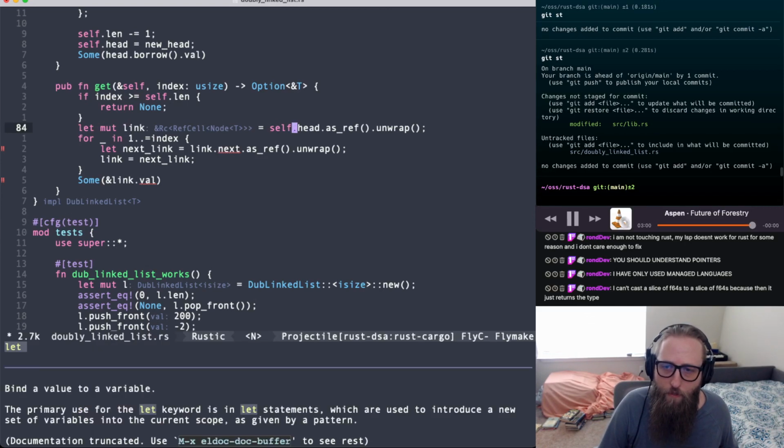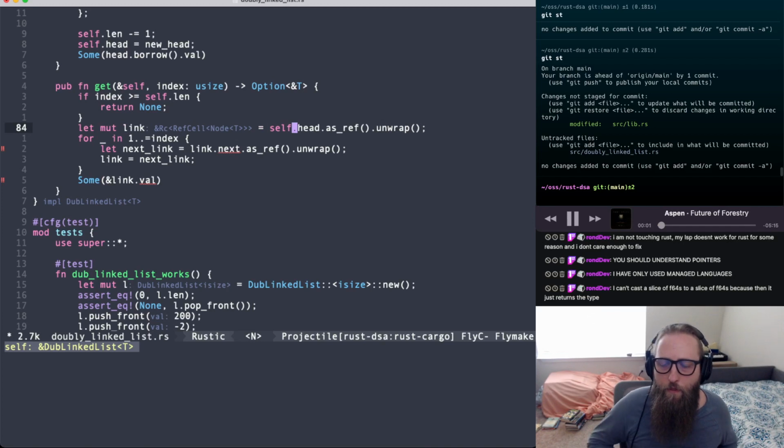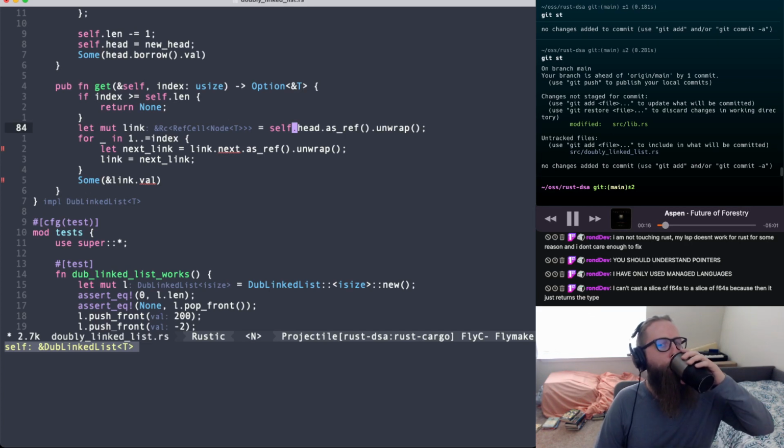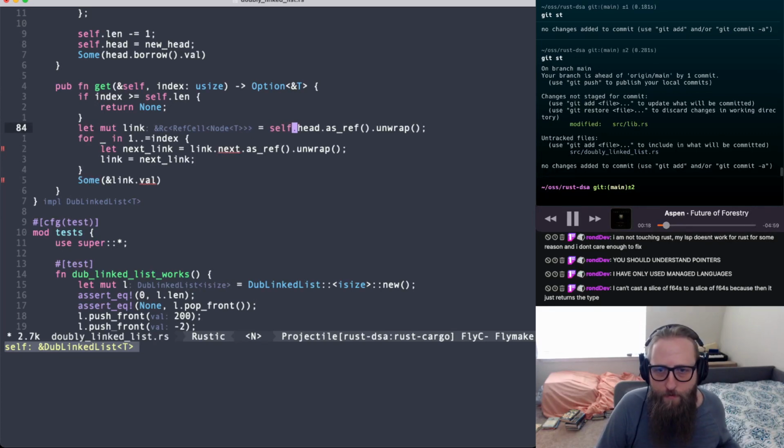I don't think... let's see. So let mut link. Yeah, we need it to be mutable because we're going to reassign it within our for loop. Look at this. Look at this imperative code. Killing me. Self.head.as_ref.unwrap.